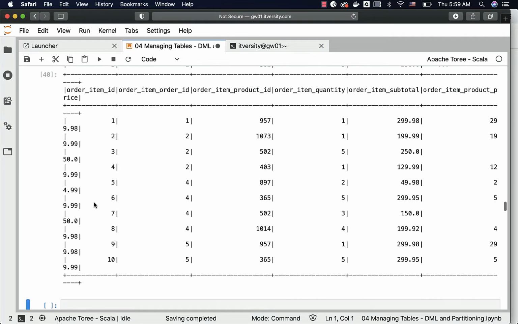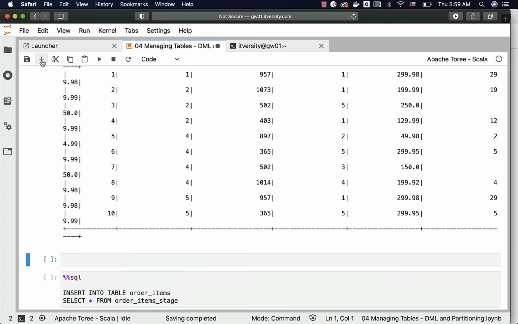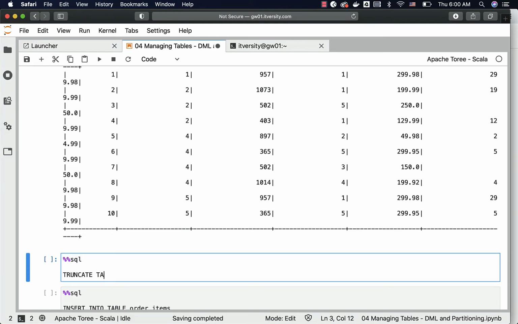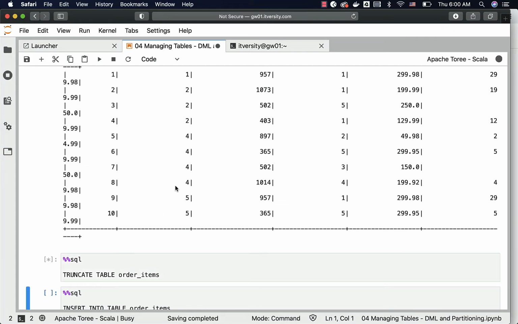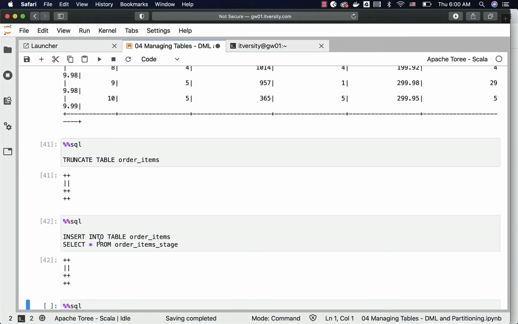However, we have already copied text files into our order items table which is created using Parquet file format. To keep it clean, let us truncate the table first. It will take care of truncating the table. Then we can actually run this insert into table order_items select star from order_items_stage. If you just say into, it will just append the data into the existing folder by creating new files, and you will see the count incremented based upon the number of records that are inserted.